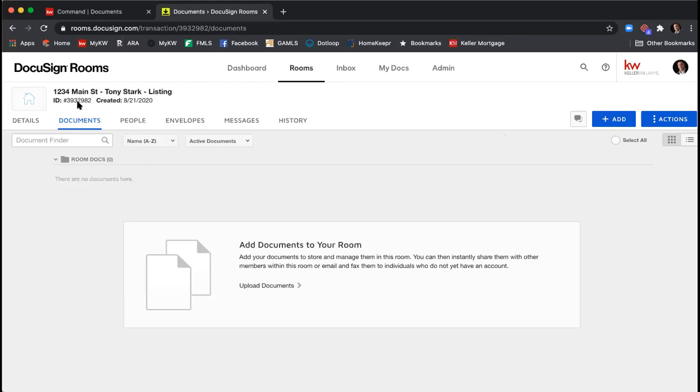And I want to point that out because DocuSign does have the capability for you to email documents directly into your room. That's kind of a DocuSign 2.0. But I do just want to point out that you would use this ID number here for that. And if you ever have any questions about that, let me know and we can set up some time to review.